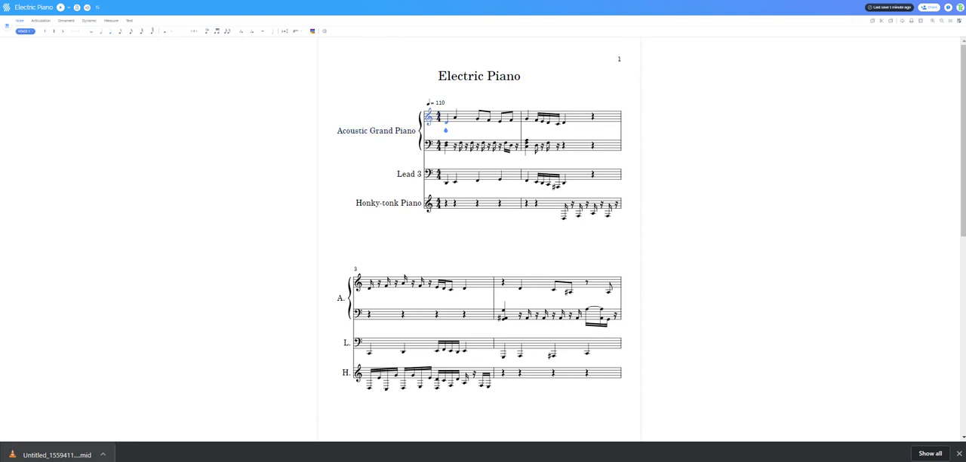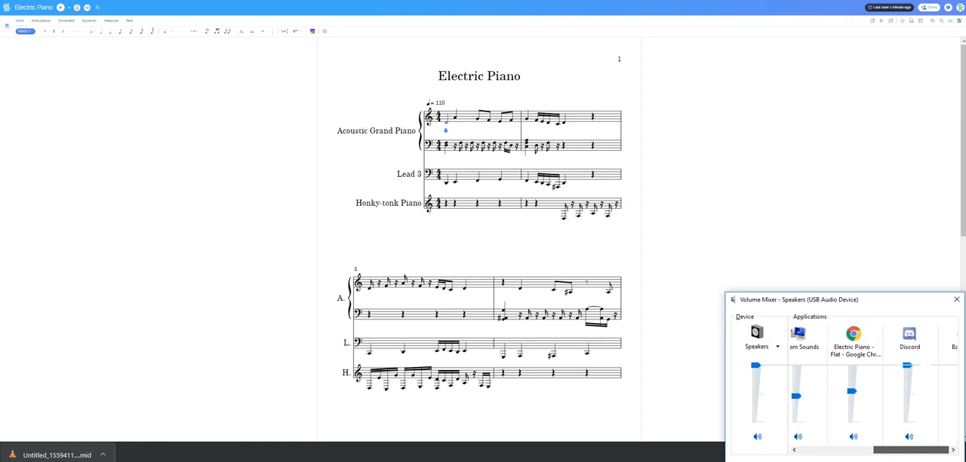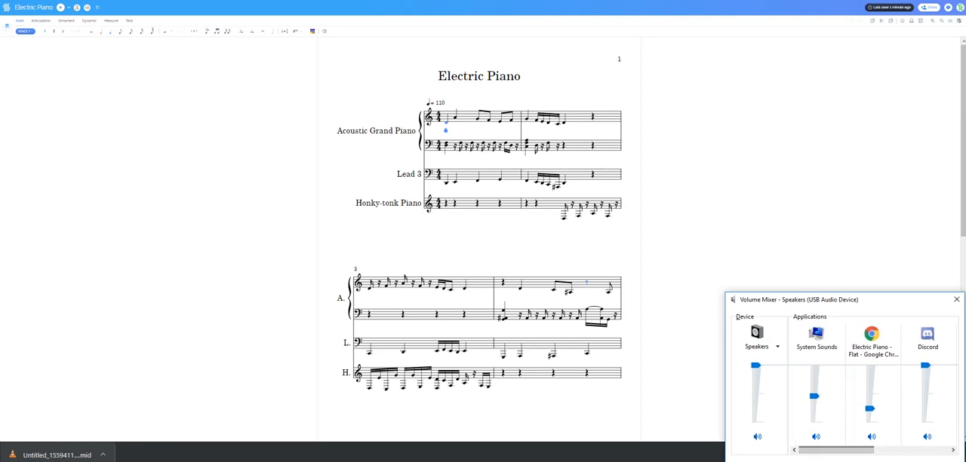Oh, that is loud. Let me turn down my volume. I did not expect this to be any loud. Google Chrome, become less loud.